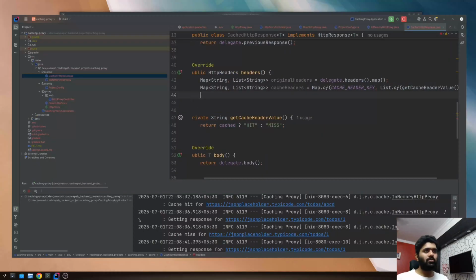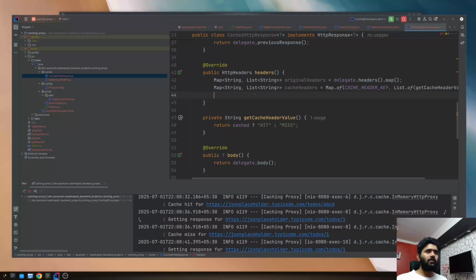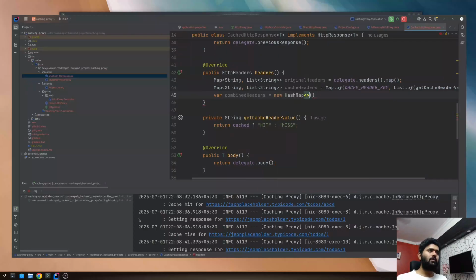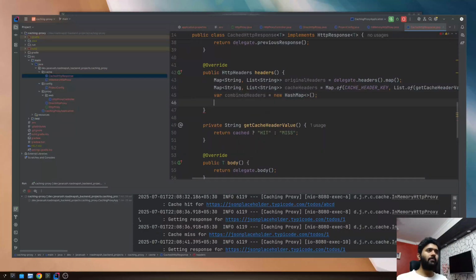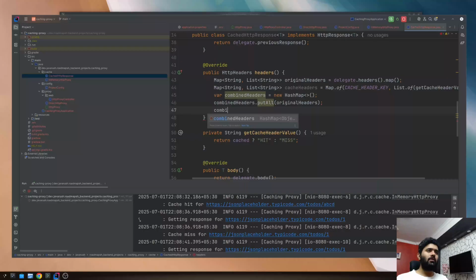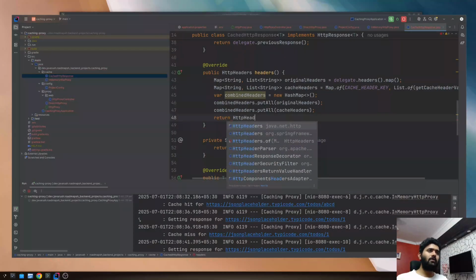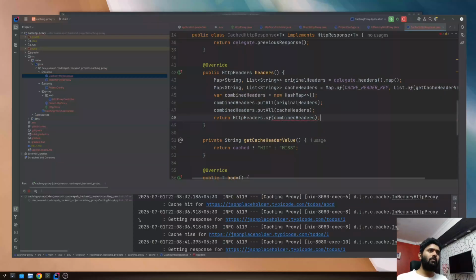So first of all, we need to combine those two maps. Let's do that. I can say combinedHeaders equal to new HashMap, and combinedHeaders.putAll(originalHeaders) and putAll(cachedHeaders). So now we need to return the headers. So we have a map. Now from the map we can create the headers, so HttpHeaders.of(combinedHeaders).